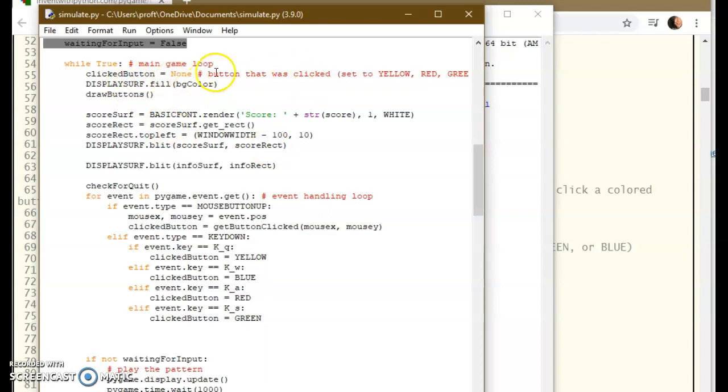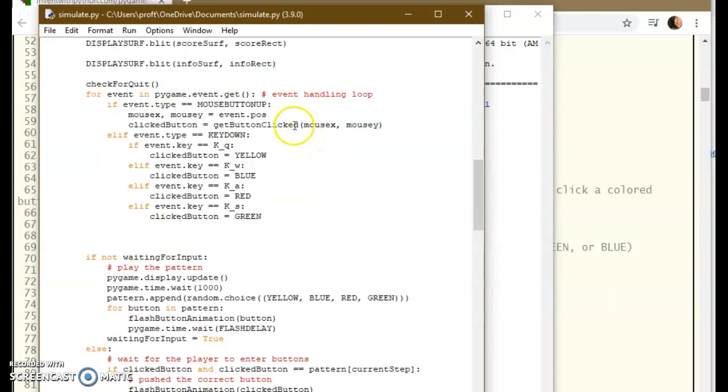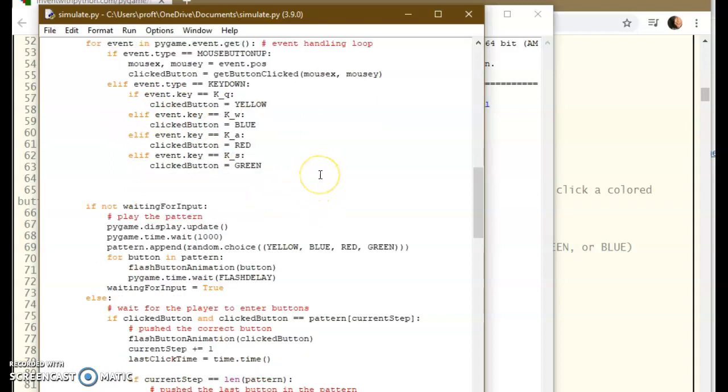Click button is none, but it draws all the buttons. It gives a score with whatever the string value of whatever the score is, and then it gets the rectangles and displays the score in the top. It checks for quit here to see if a click has happened where we've clicked the QWAS if the mouse button is clicked in a different position.